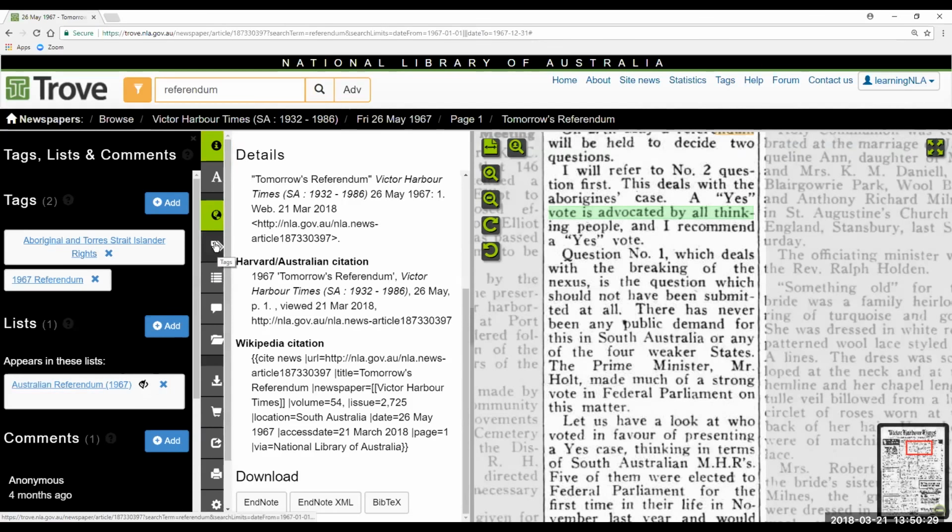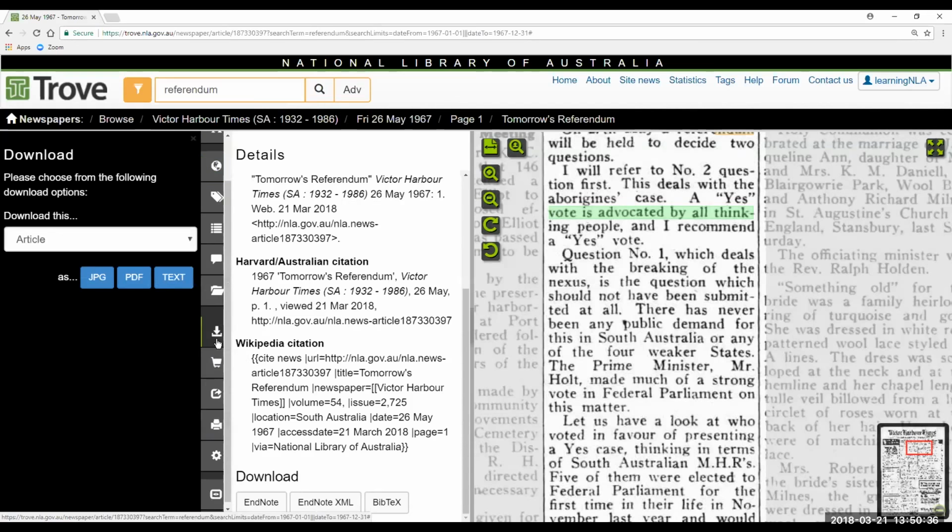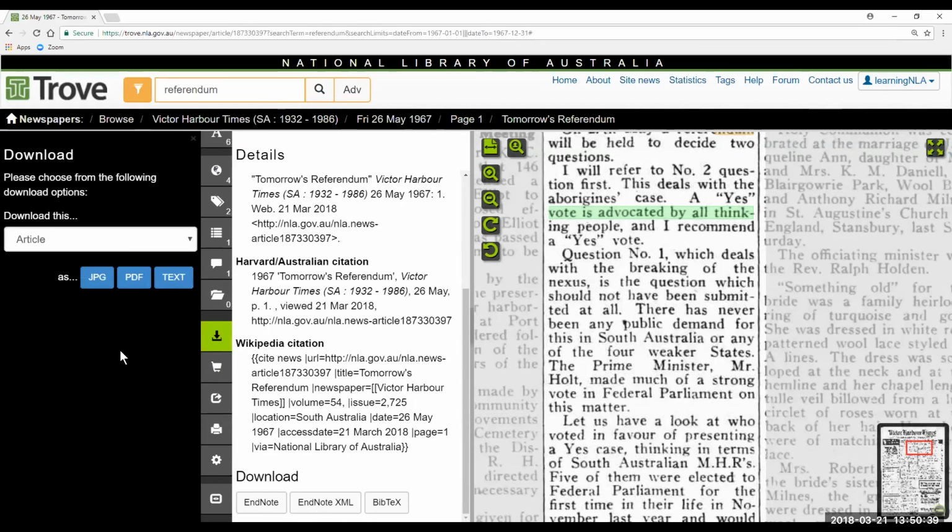Going down, we've got our tags, lists and comments. Scrolling down, we've got our download button here. The download button is a really great tool to use if you want to keep a collection of offline material. You can download the article in a few formats, and you can also download the page and issue, though it's worth noting the issue would obviously be quite a large document if you were to download that. So keep that in mind.